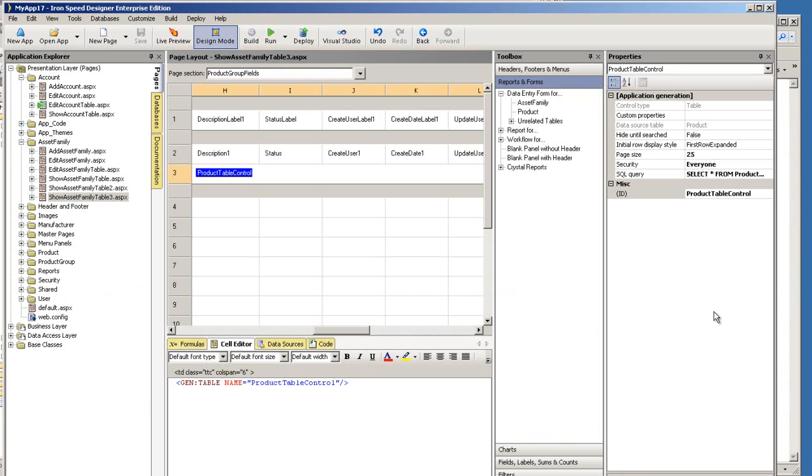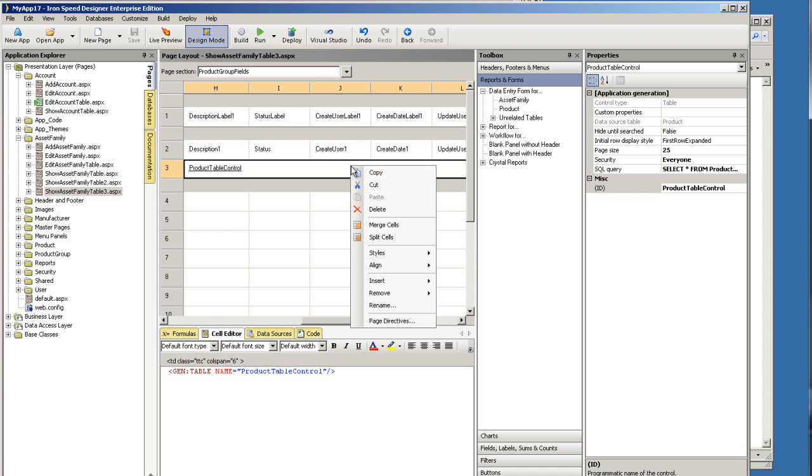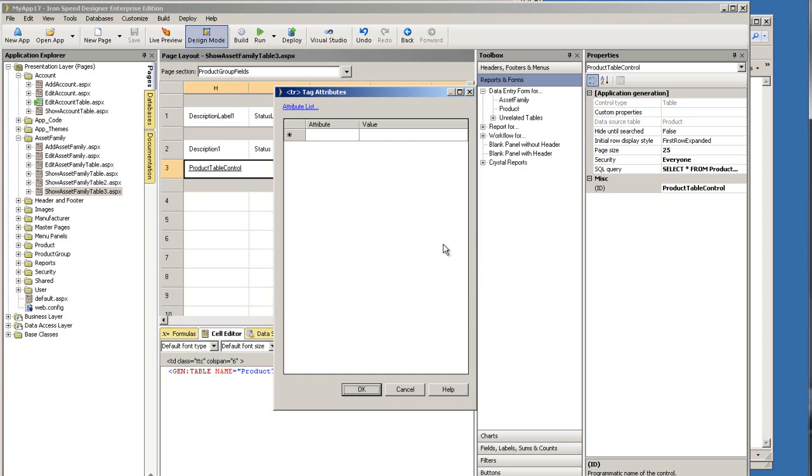Going back to the Iron Speed Designer, on this new row where we put the product table control, we have to add two new properties in order for Iron Speed to recognize when it's doing the expand and collapse action. This is the row we're referring to. So let's right click and then go to Styles, Row, and set the two properties. We're giving it a specific name that the Iron Speed button is looking for. So we set the ID, and in this case we want to call it product group table control alt row. And then on the second one, we're just going to do run at server.